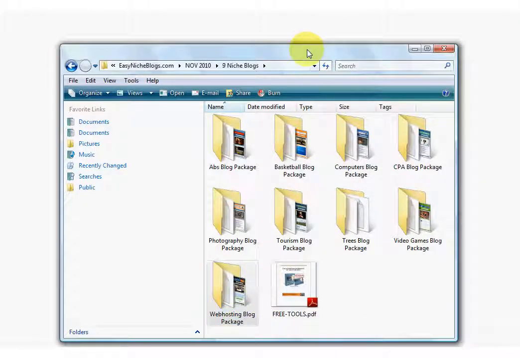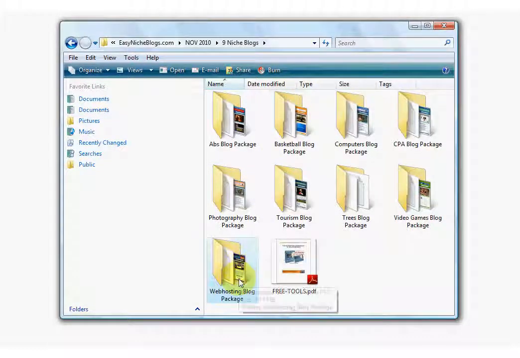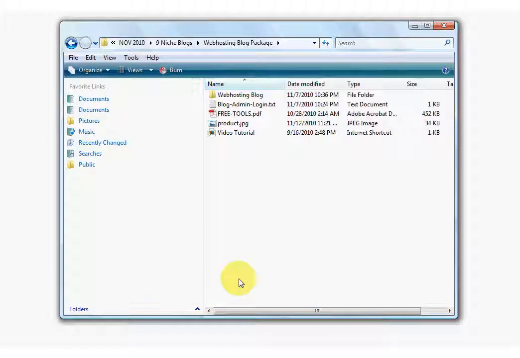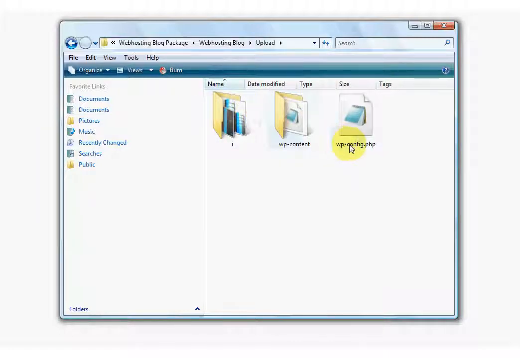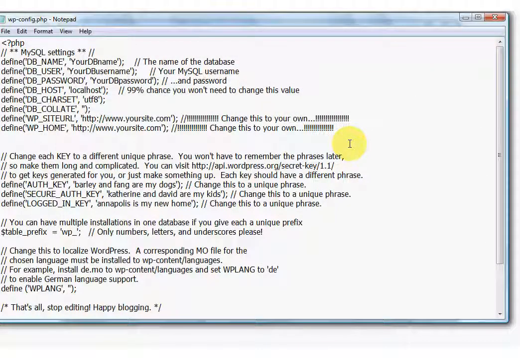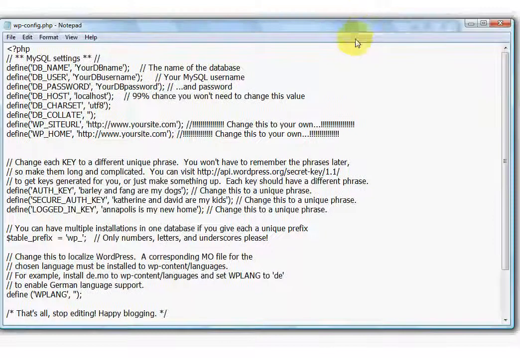Okay, now we're going into the blog, web hosting blog package we're going to use for this demonstration. Open it up, open up the upload subfolder, and you'll see we have another wp-config.php file here. This is the one that's going to create our blog. The other one Fantastico put online for us, but this is the one that matters. We're going to take the information we just copied from the other document and we're going to paste it into this one.